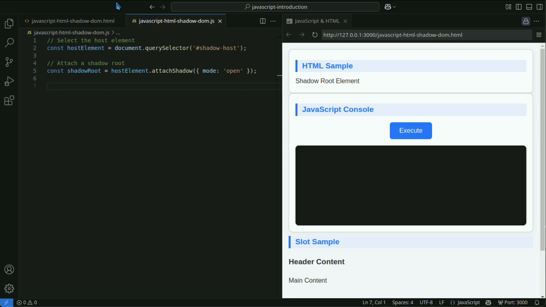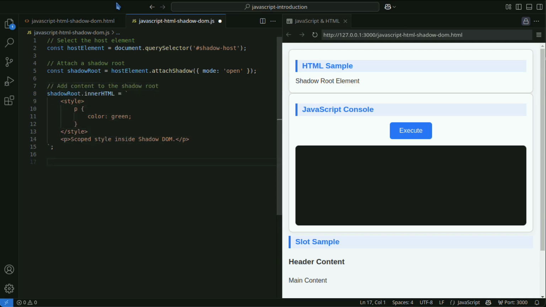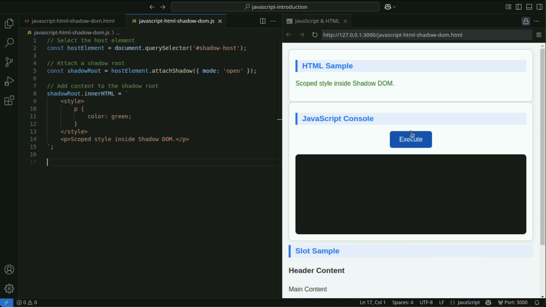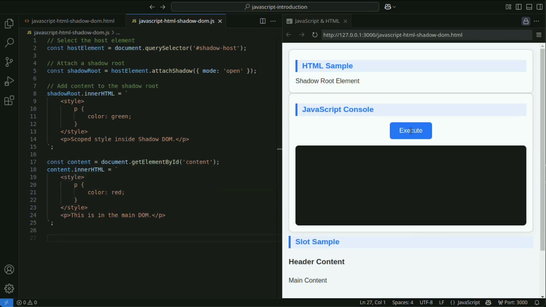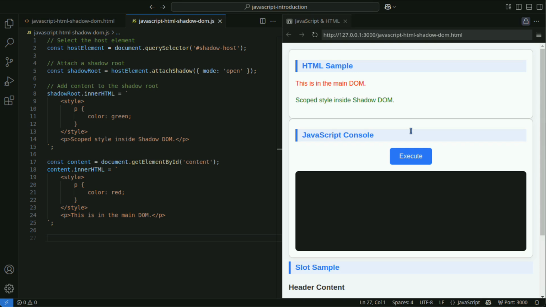Shadow DOM has its own style scope. Styles defined within the shadow tree apply only to the elements within that tree. Here is an example. Even if there are conflicting styles in the main document, they do not affect the paragraph inside the shadow tree. The paragraph inside the Shadow DOM remains green, while the external one is red.